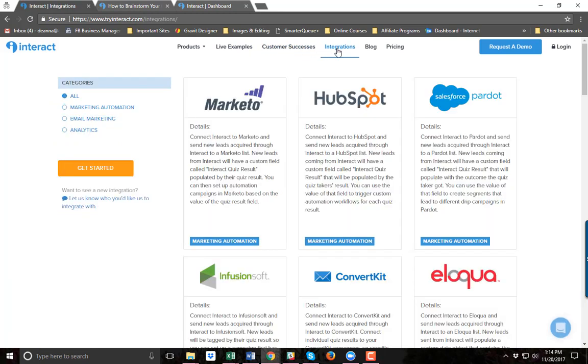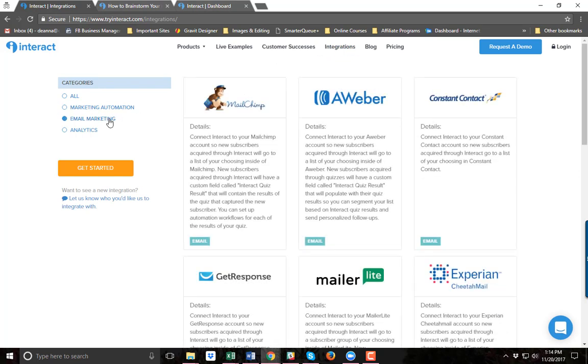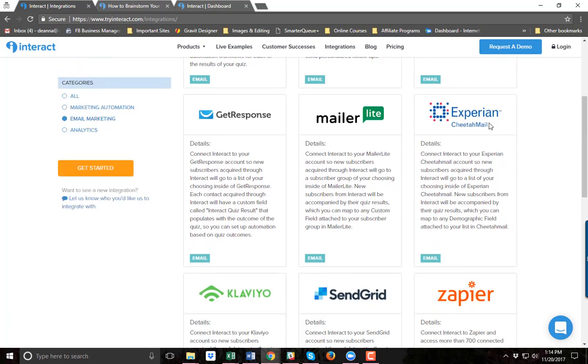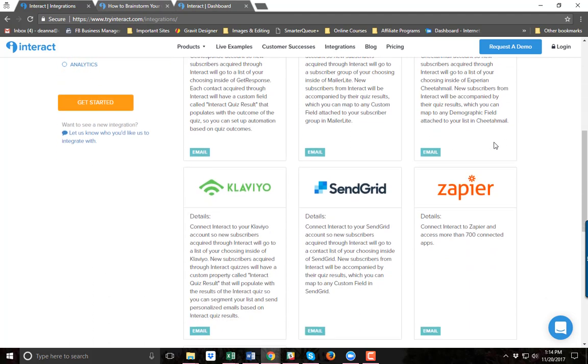Here under integrations is another reason why I like them very much. If you wanted to use a quiz as a lead generation tool for your website, it integrates seamlessly with nearly every major email service provider. So we've got MailChimp and Aweber and even Constant Contact, which normally doesn't integrate with anything.